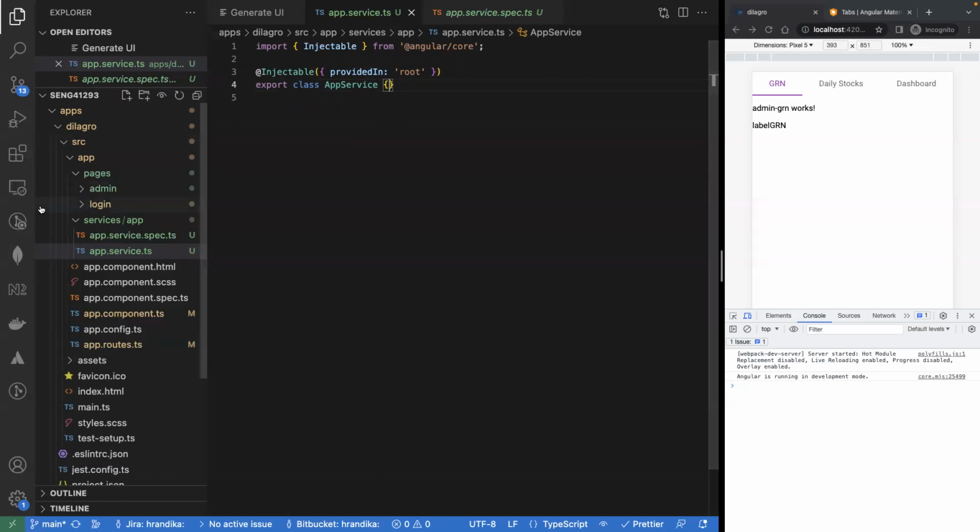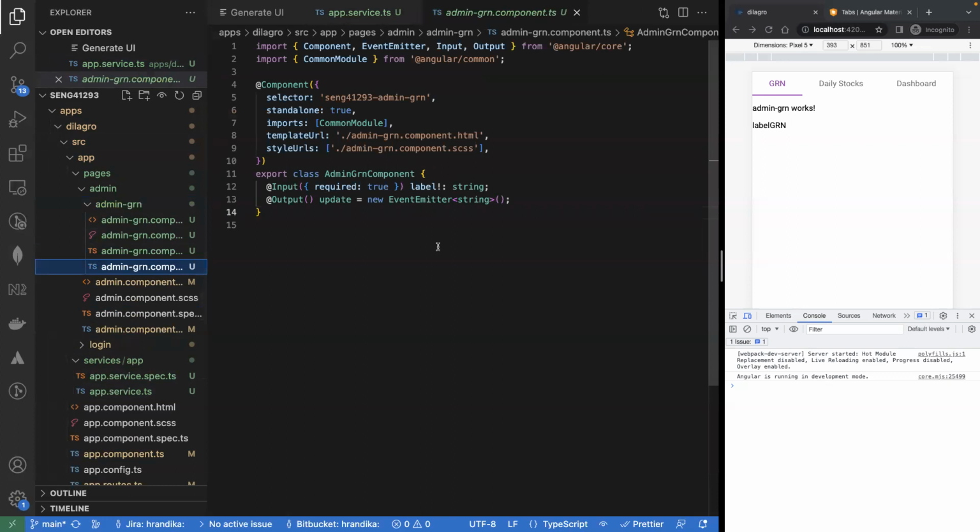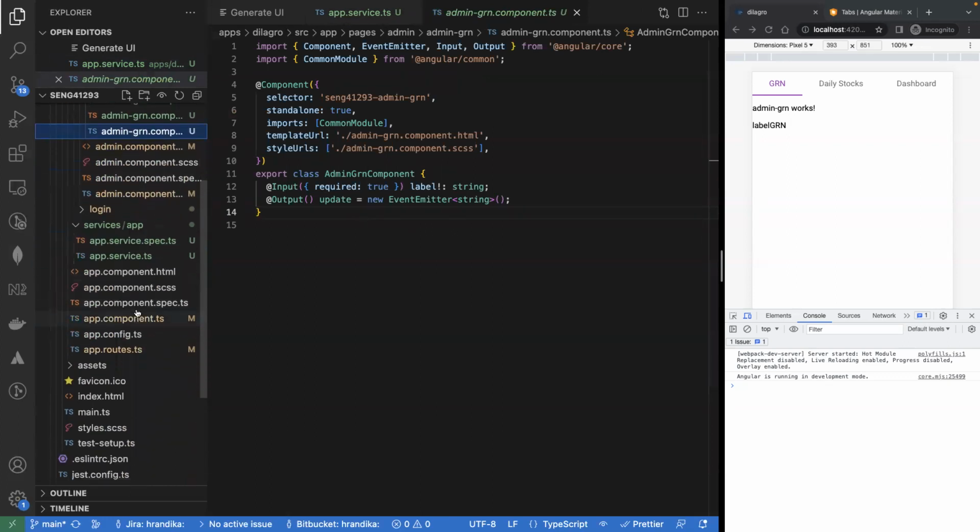So I have this app component where I need to communicate with the admin GRN component. Okay, so these are the two places I need to communicate. So I need the app component and I need the admin GRN component. What I'll do is inject the app service in both of these.